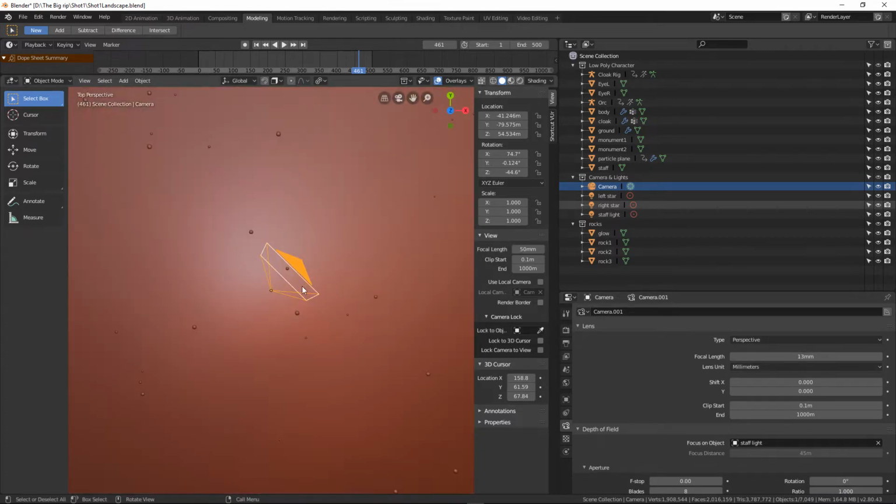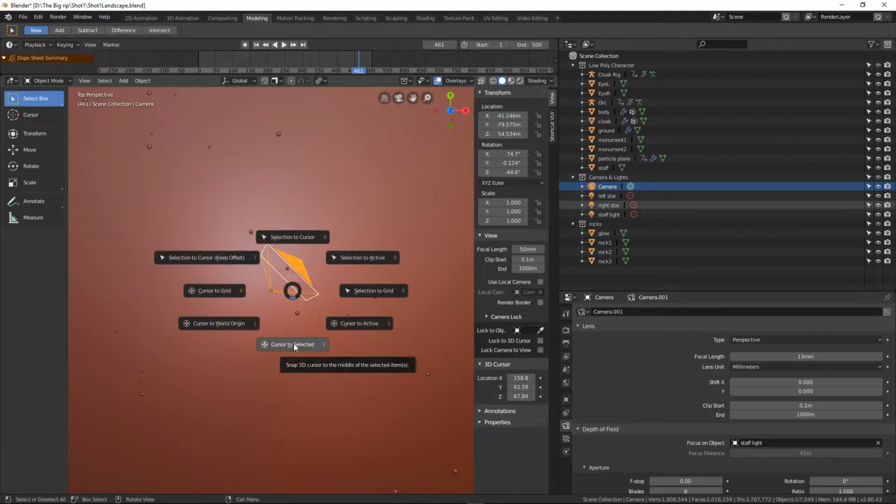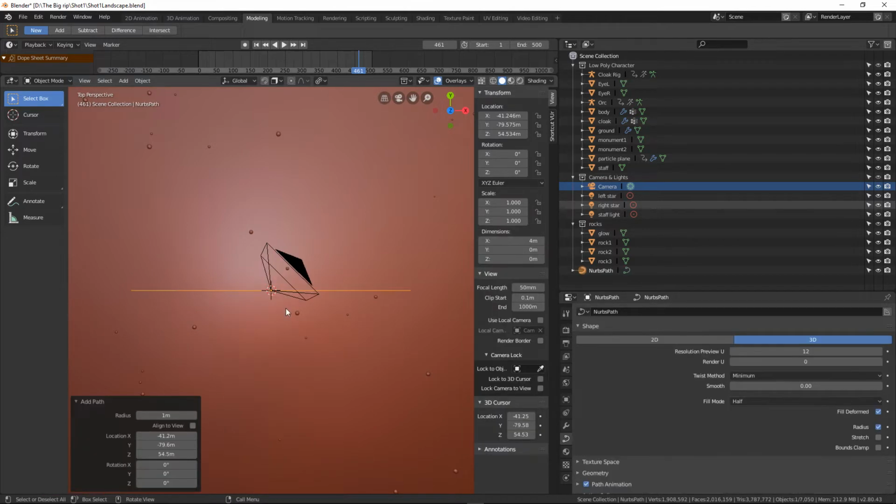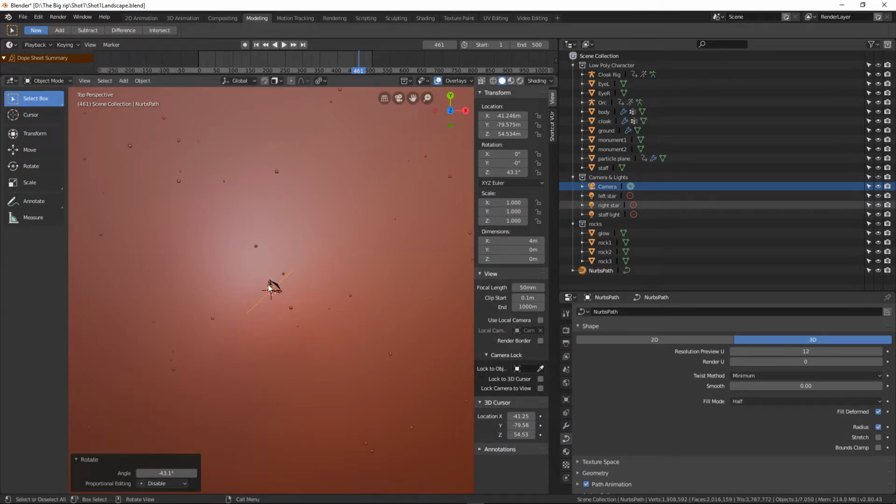So let's do that. First of all, I'm going to go cursor to selected, and then I'm going to add a new object, and it's going to be a path. So it's a curved object, a vector. I'm going to take this line here and rotate it, so it's pointing in the direction we want the camera to move. Press G and move it forward a bit.